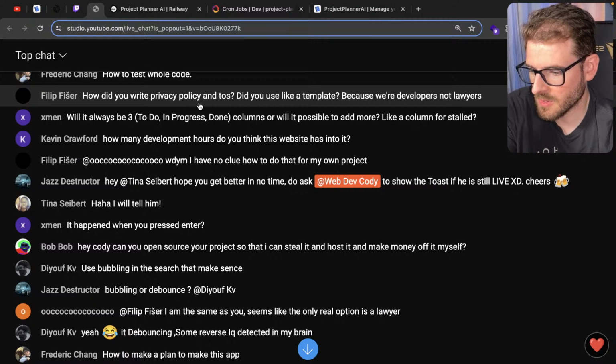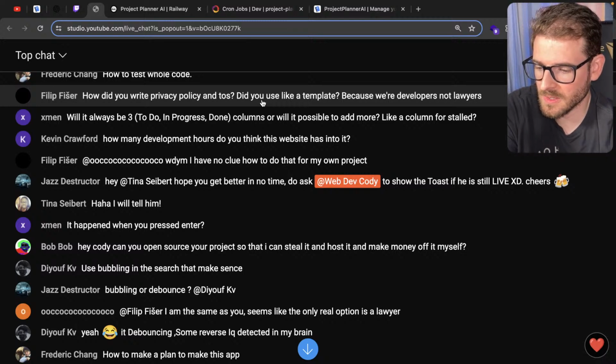How did you write the privacy policy and terms of service? I just looked at how other websites do it. I listed out the main bullet points that they talked about, understood what they were talking about, and used their example. I didn't copy exactly their website's privacy policy, but I did use other websites as a reference.